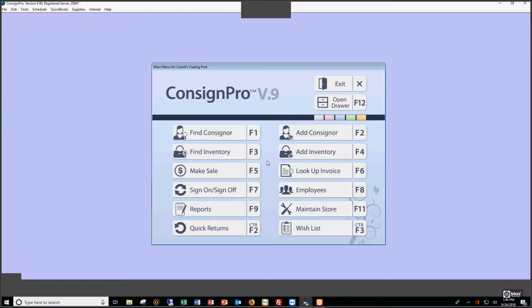So without further ado, I'm going to jump into ConsignPro's main menu, and we're going to take a walk through these different features. I'm on version 9.90. In the top left corner of the screen, it's telling me that I'm on 9.90. You can check the version that you're on. 9.89 is, I think, our latest release. 9.90 hasn't been released just yet. I hope to get that out this week.